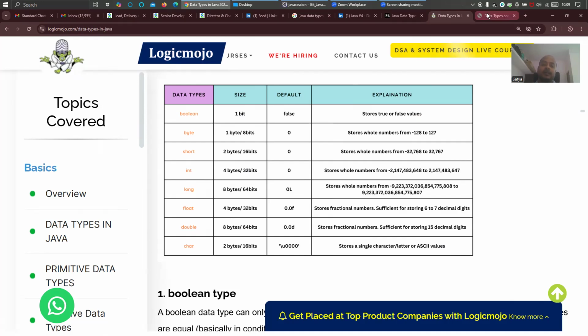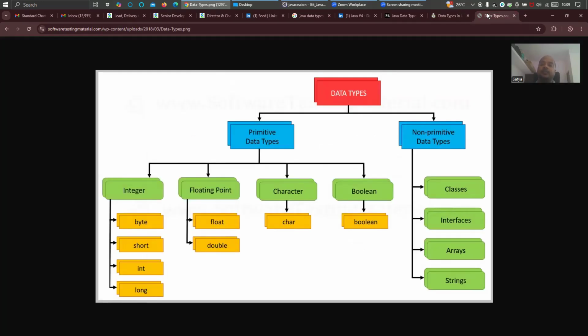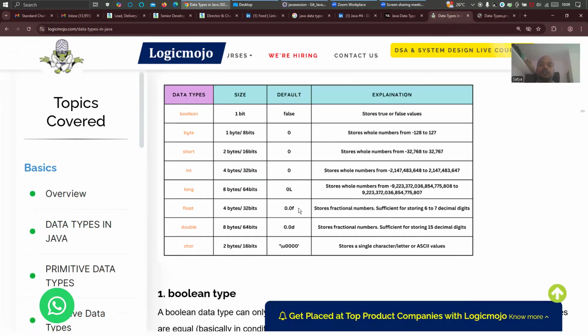Coming to the other data type, that is floating point, right? Floating point has two types, float and double. The default value is again 0: 0.0f for float, and 0.0d for double. The value is 0, the default value. Coming to character, character has 2 bytes, 16 bits. The default value is given as \u0000, and it stores a single character, letter, or ASCII values, right?